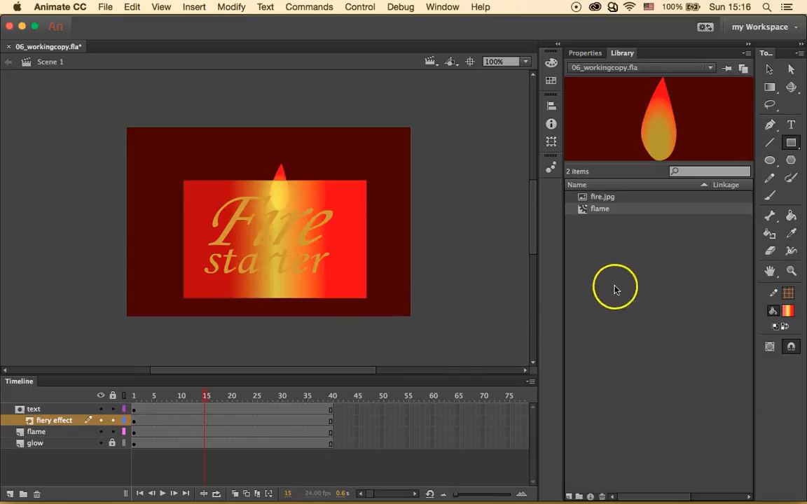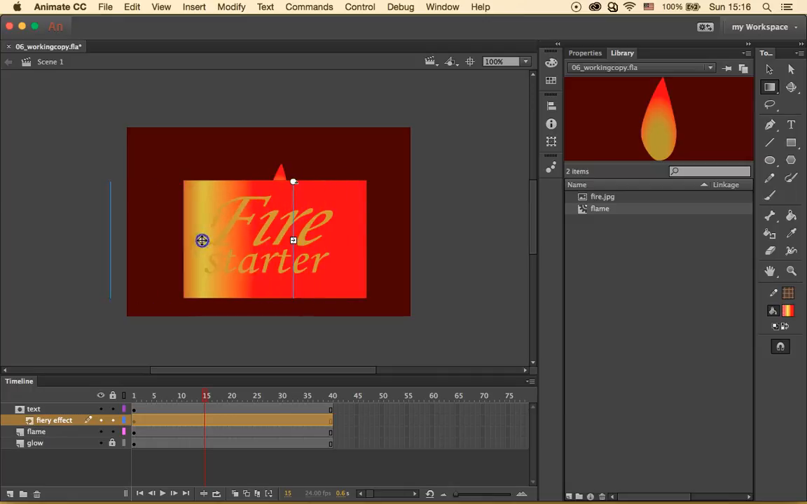Choose the Gradient Transform tool, which is this one, and click the fill of this rectangle. Move the center point of the gradient so that the yellow color appears on the far left side of the stage. So drag it like this. It's in the left side. And then right-click Frame 20 in the Fairy Effect layer. We need to go to Frame 20.